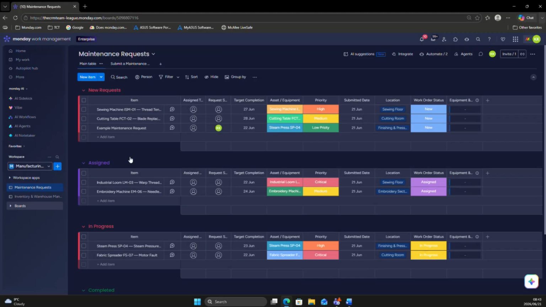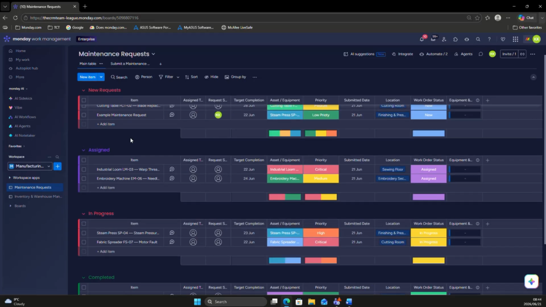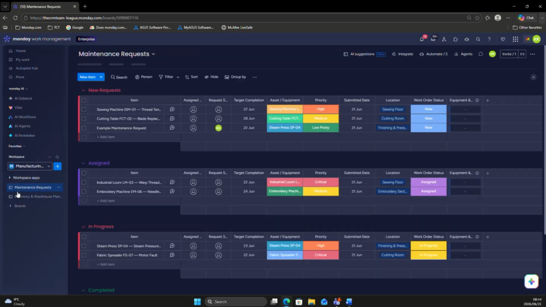And then you'll see within our boards, we have these different groupings. A grouping is a way that you can group together different bits of information. They can be used as different phases or stages of a flow, which is what we've used them for in this particular example. Whereas on the inventory and warehouse management board, we've used these groups to separate out the items by their type: trims and notions, fabrics and raw materials, finished garments. You can use it however you want, it's a nice way to separate out and group that information together instead of just having one long list of data.